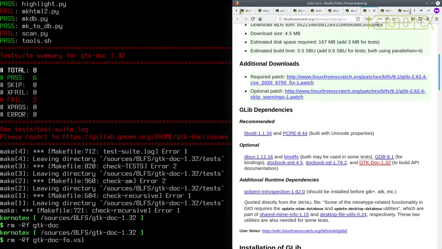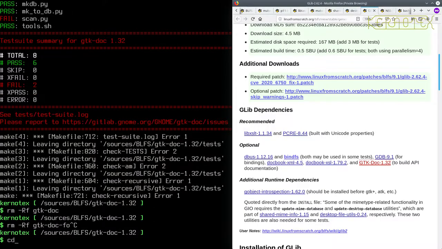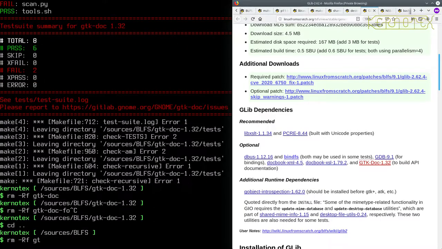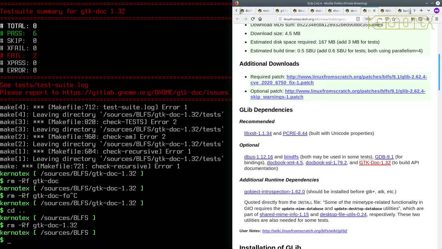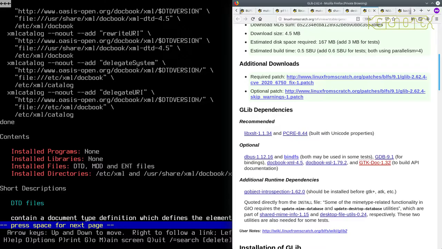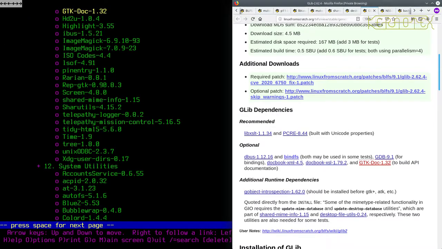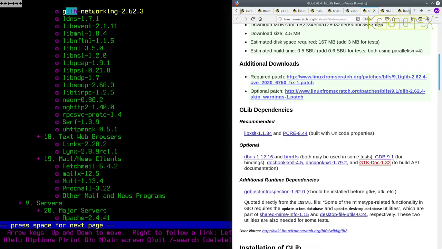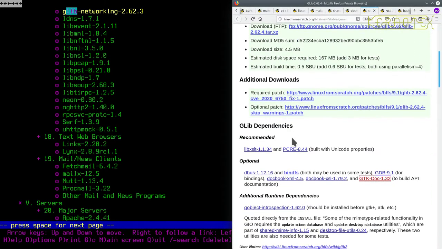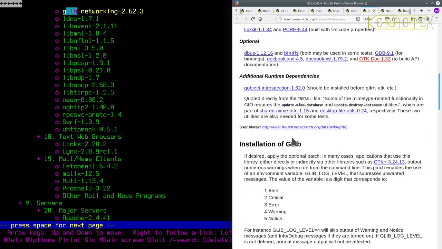Bash. Oh, I'm in it still, aren't I? And in here we go back to, what's GTK doc, wasn't it? So go back to the main page and look for glib. Okay, so we need to find this. It's in 9 under general libraries.